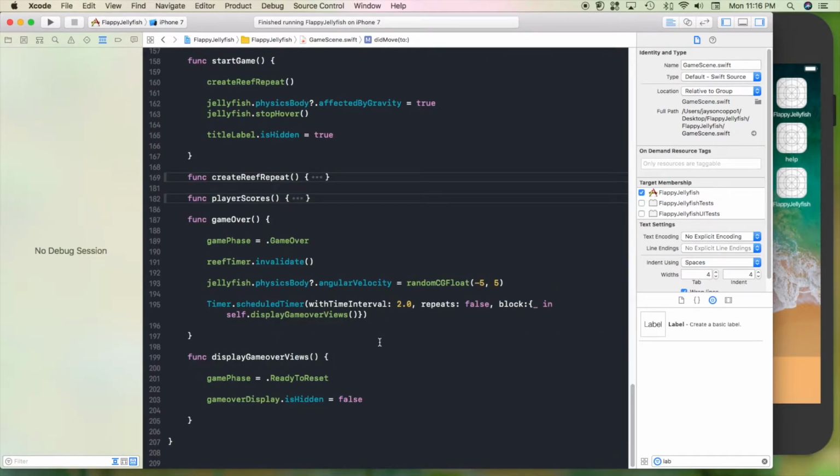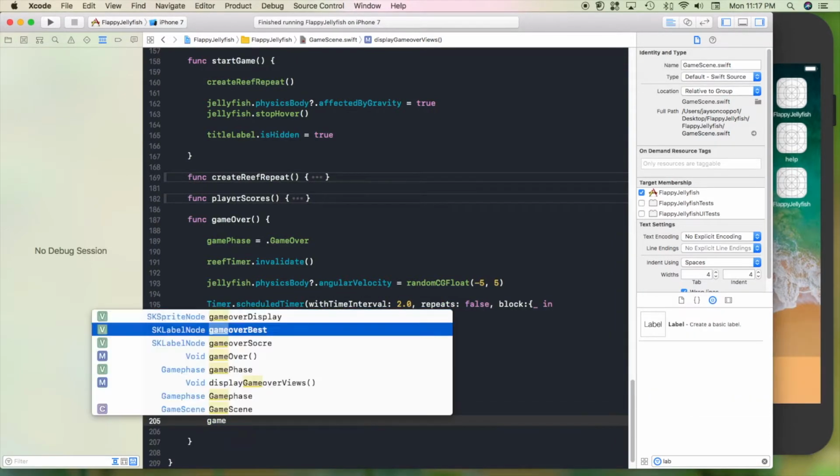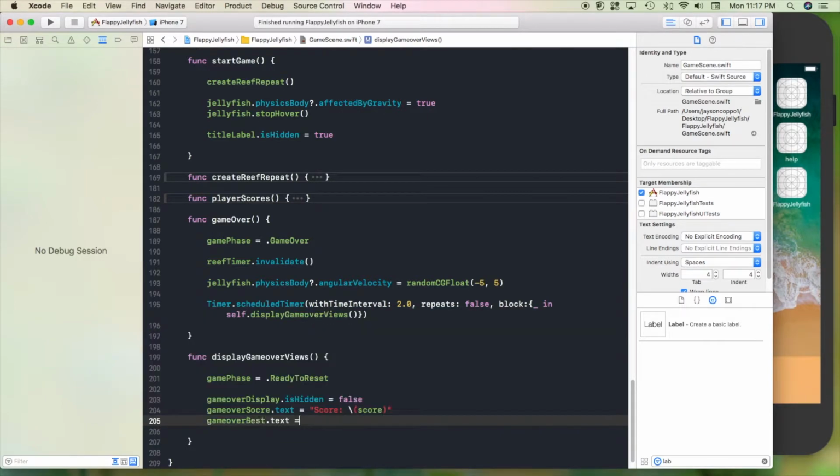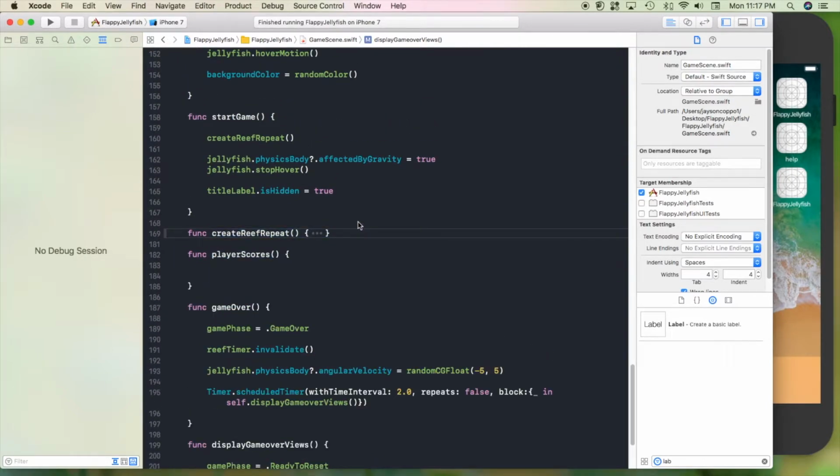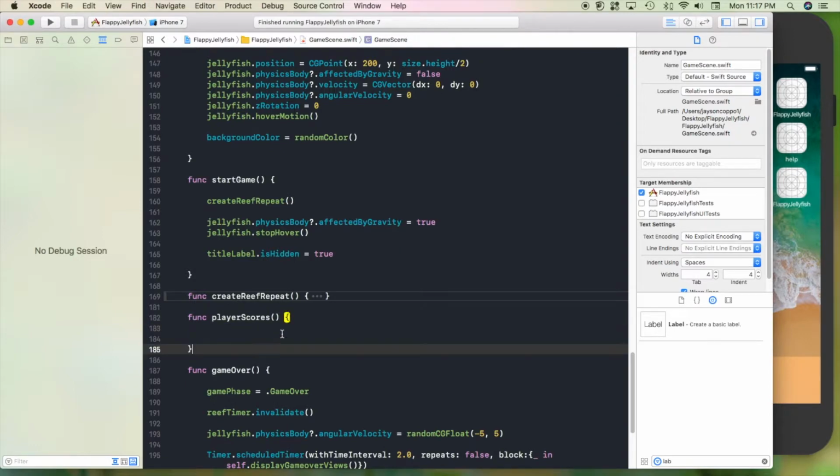Now let's tell it what the labels are going to say. The score is going to say what your score was. We're going to say score colon and then interpolate the score variable. The best label is going to do the same with the best: best colon backslash parentheses best. We haven't actually dealt with getting our best score yet, so how about this? Remember we made player scores, okay?